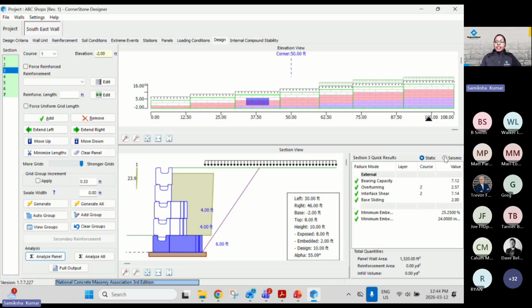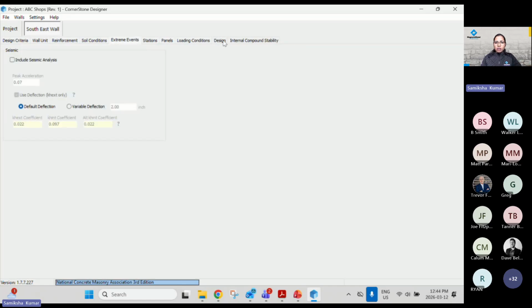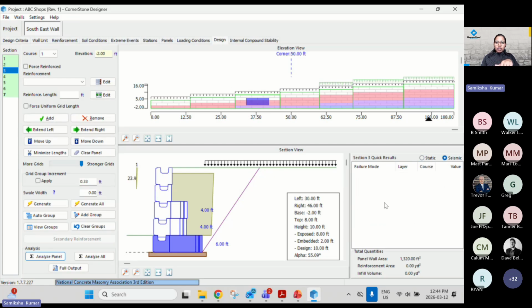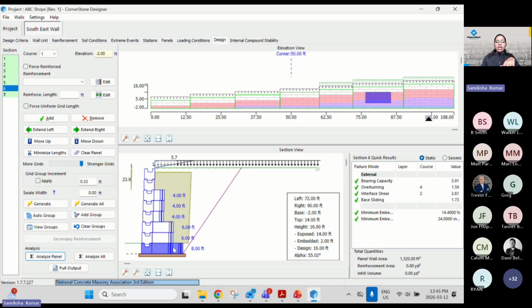Now, if I had introduced extreme events like seismic, so I included seismic analysis, my design would again show values here for this section, whether or not it is passing in the seismic analysis. For now, we only have static. Now, if you're working with walls higher than 20 feet, and I've observed that if I work with walls higher than 30 feet, I have to go in and manually input the extenders. Please keep this in mind: generate all will give you accurate results up to about 21 feet. But after that, if your design section is failing, it's not because the wall isn't working. It's because you have fewer extenders and you have to go in and manually design this.